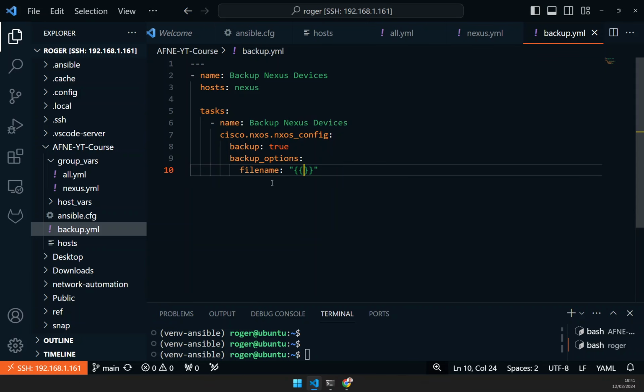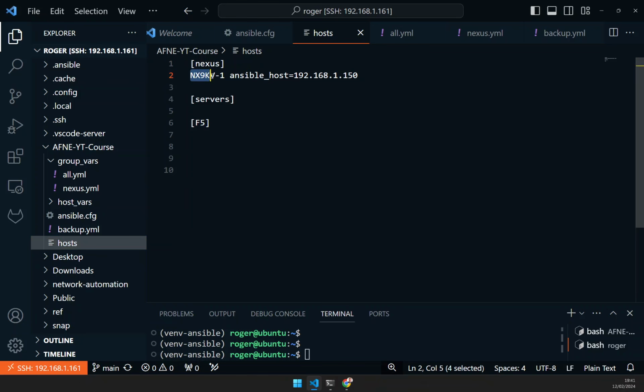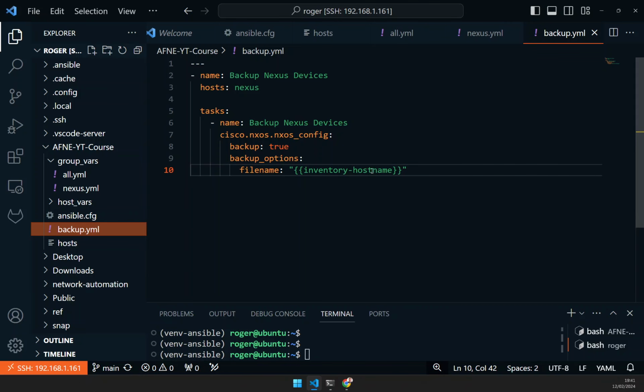This is an Ansible variable called the inventory host name. What that does is it picks out the inventory host name, which is in the host file. So this name here. That value there can be referenced in the playbook here. So that will be replaced with NX9KV1. And we're going to add onto that backup.txt. And that is the file name that's going to be created.